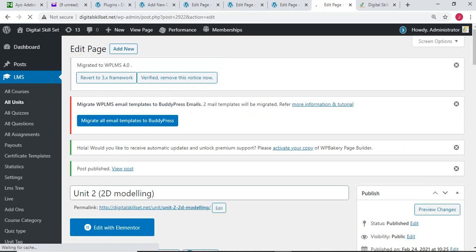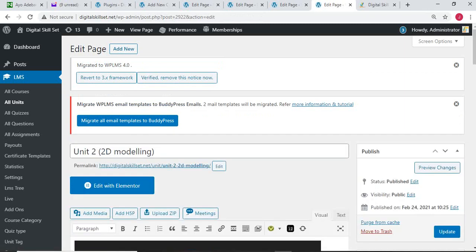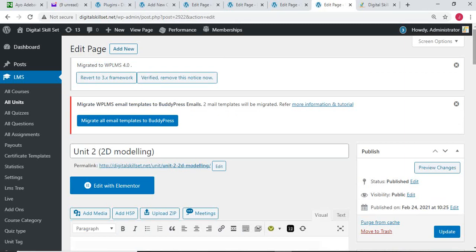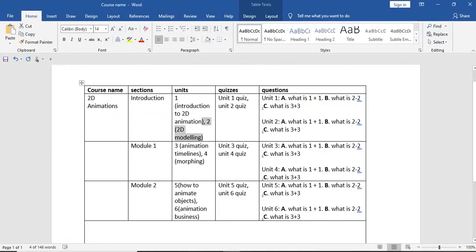We have created unit 2, which is 2D modeling. So it has been published. So what next do we do?